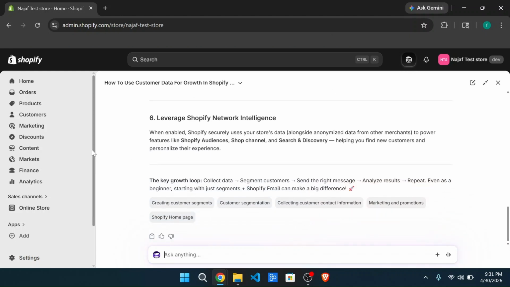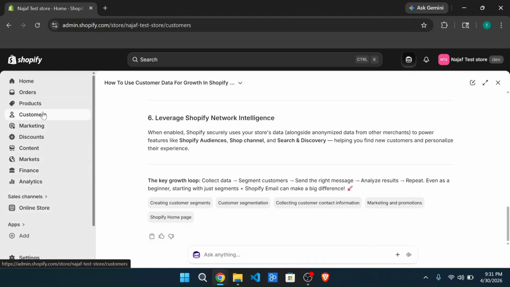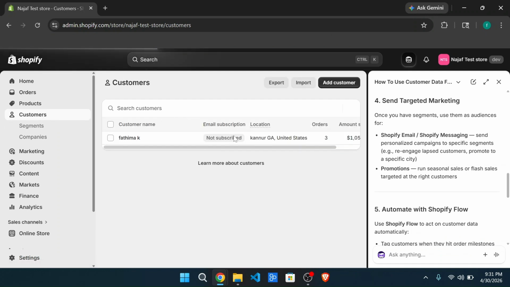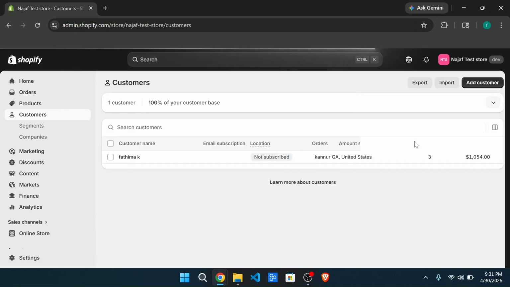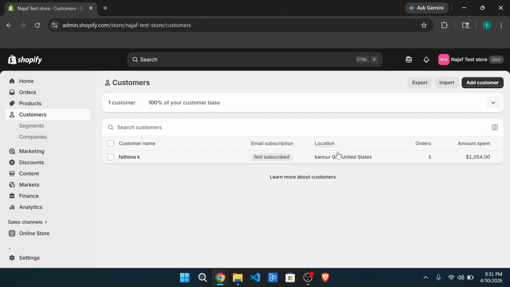So now let's apply. First, to view customer data, go to customers. Here you can see the customer data, that is name, location, orders, etc. This helps you understand who your customers are. Next, to target the right people, we have to group the customers.